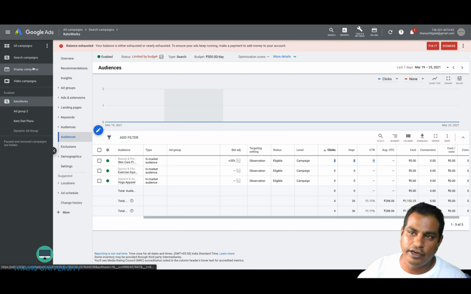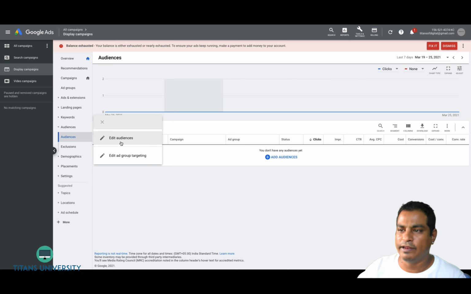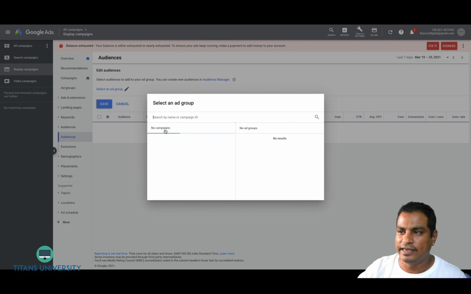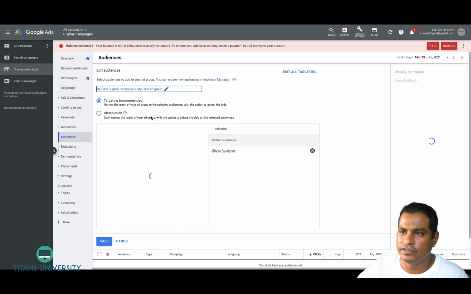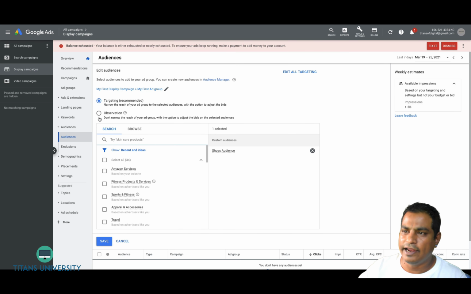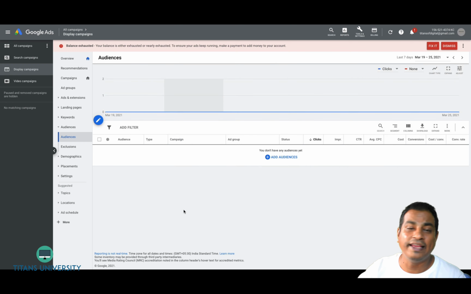Now you can also go to display campaigns. I have paused the display campaign, so you will not find it, but let's try and experiment with edit audiences. Let me choose an ad group that I have. This is a paused ad group, but it still doesn't make a difference. There is a targeting and observation setting. I can choose observation, then select a category and add it just to observe what happens if I include this category.